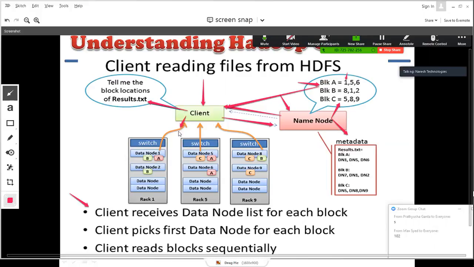What the client does is it goes to the first one: block A is replicated in 5 and 6, and it is saved in 1. So the client will first read block A. It will try to read block A from data node 1. After it successfully reads, then it goes to block B and tries to read it from 8. Only then will it go ahead and try to read C. It will maintain that order, guys. At the time of reading, it will do it sequentially.